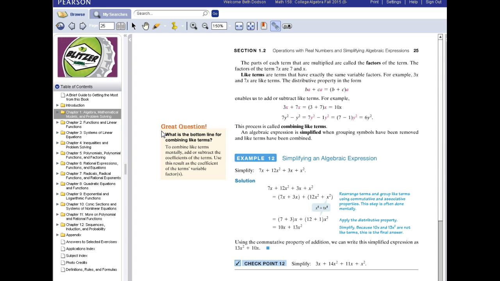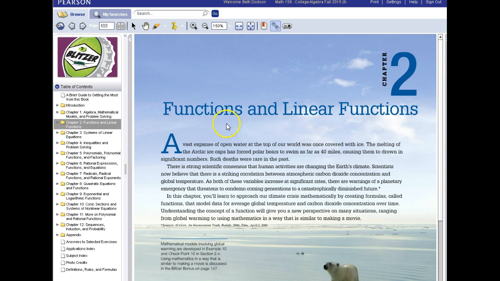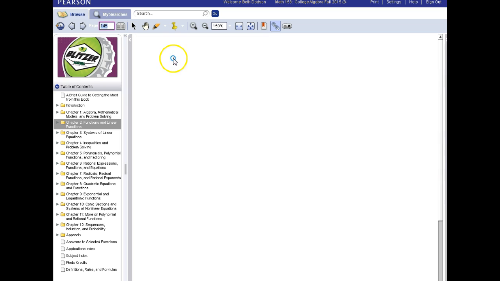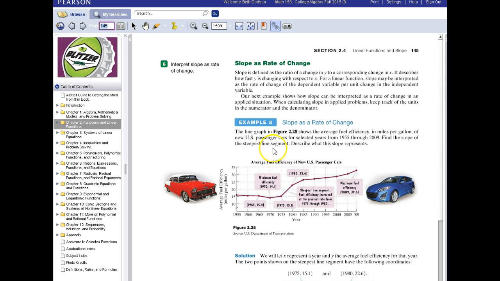Once you're in there, you can go through the chapters. You don't even have to go through the specific links, but you can also go to a specific page. So if you're up here and you want to go to a particular page, let's say I want to go to page 145, you can just put that page in and hit enter, and it'll jump right to that page.